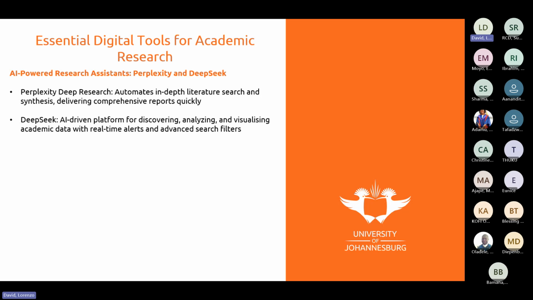We're going to go on quickly to the next slide, which has some examples of AI-powered research assistants. The two that I've highlighted here are Perplexity and DeepSeek.